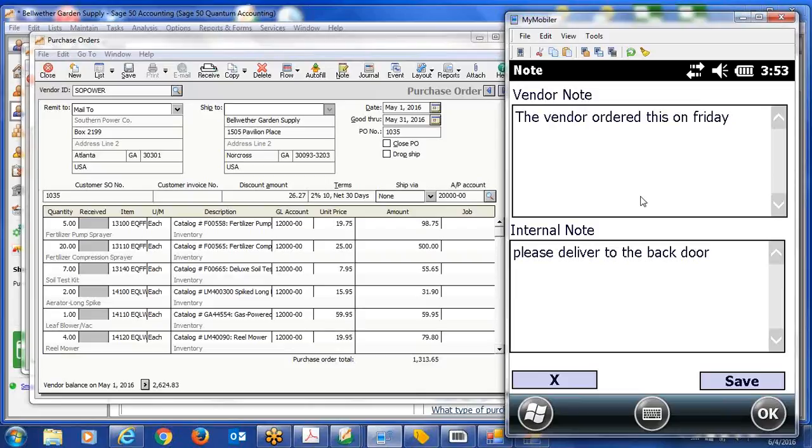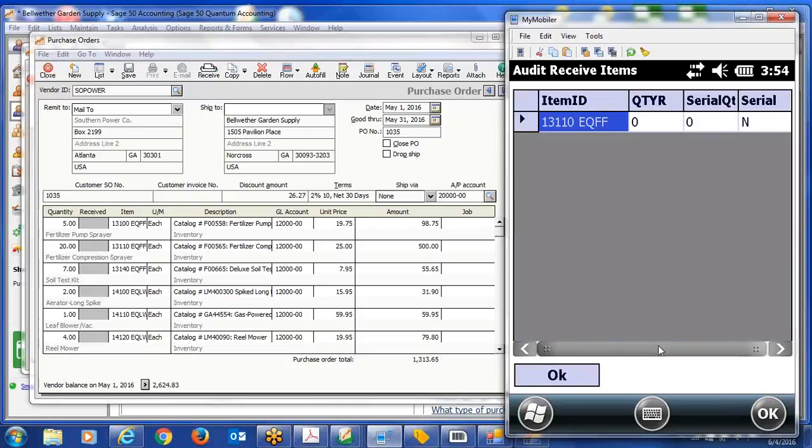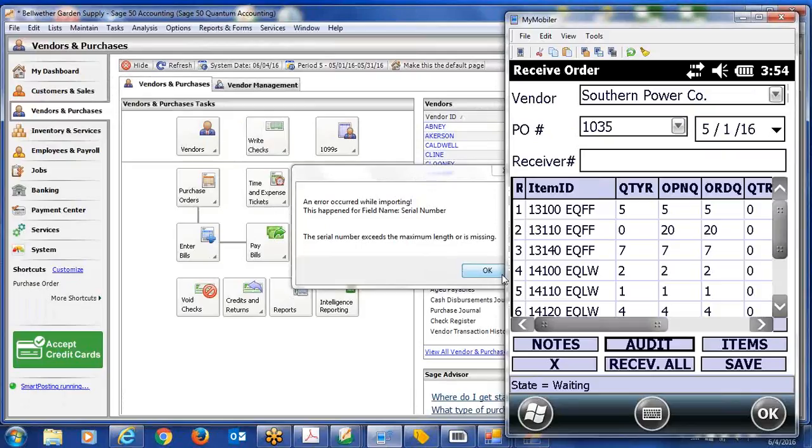Likewise, I can put vendor notes and internal notes just like I can inside Sage 50. These notes then get transferred over at the point where the receipt is recorded. If I wish, I can do an audit on the line items that are on this purchase order.